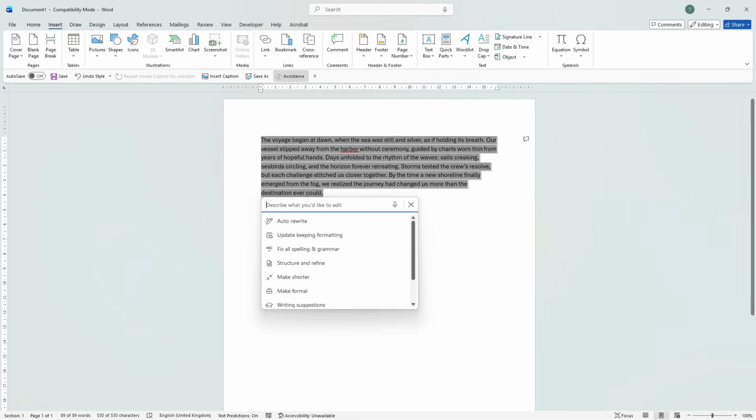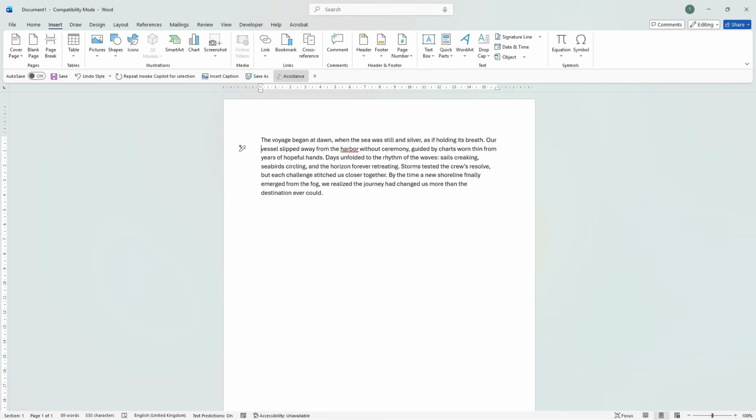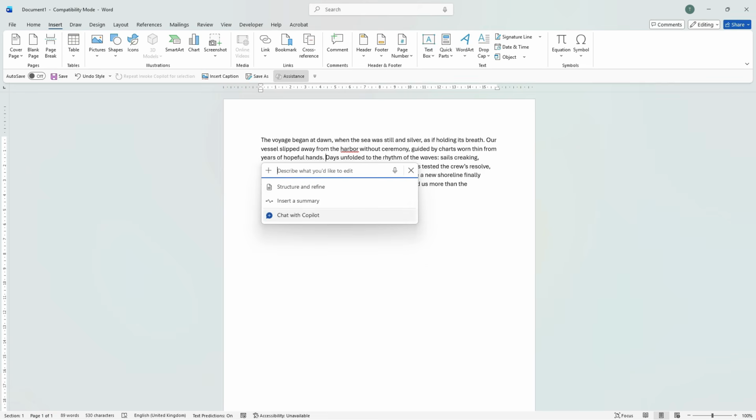Returning back to the Copilot menu, if you have a microphone, you can also start dictation by clicking on the microphone icon. And if you want to use Copilot to analyze a single sentence, click into the sentence and then click on the pencil icon. This pops up a smaller box where you can describe what you'd like to edit in that sentence. There are also options for structure and refine, insert a summary, and then again, chat with Copilot.